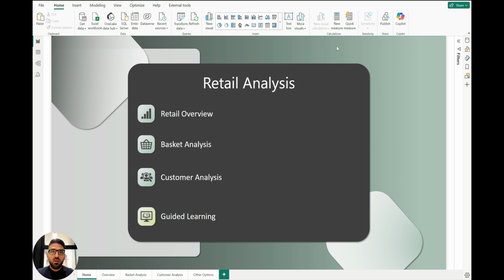We are now in Power BI Desktop. So let's go through the step-by-step process on how we build out the guided learning experience. And I guess the first question on everyone's mind is probably, how do we actually build it? What do we use? Well, this all comes to life through bookmarks.